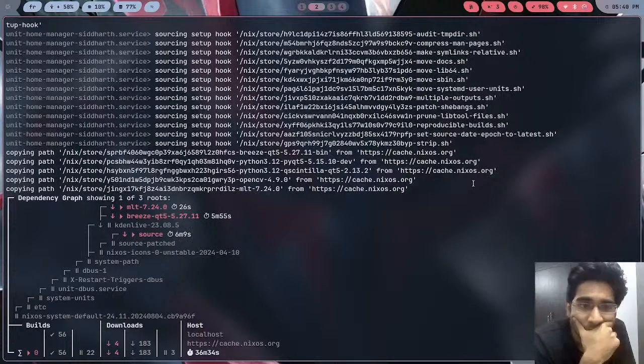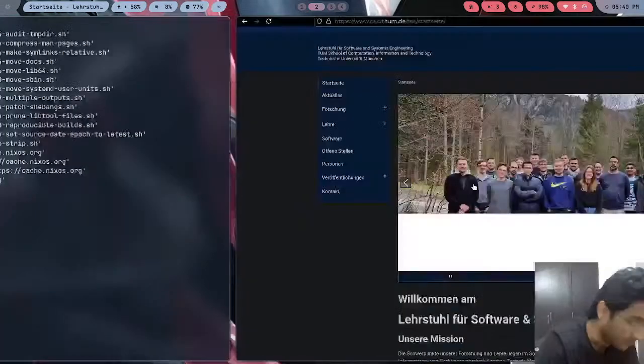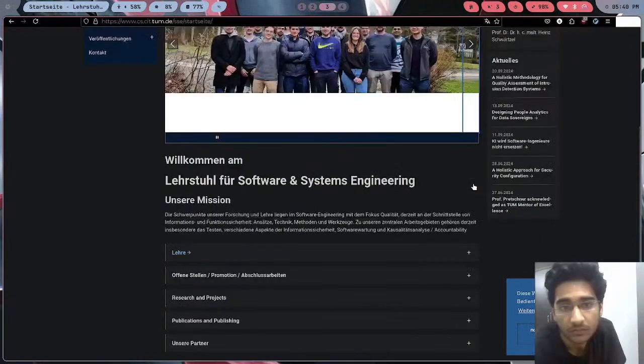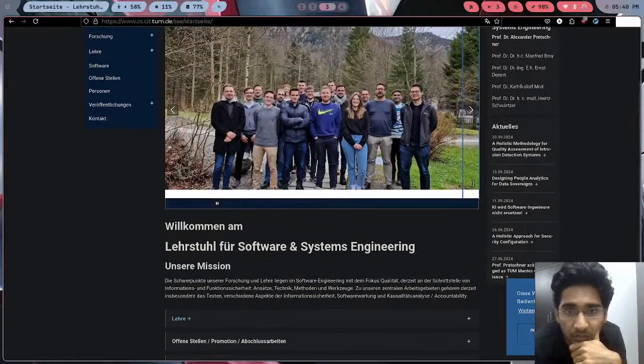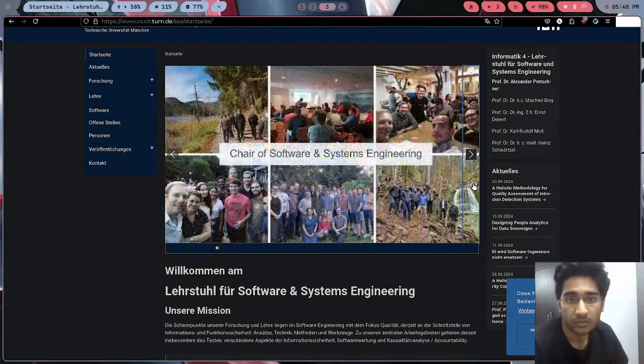36 minutes and still continuing. MLT dependency, one of 3 routes. Cadence Live is going on. Oh, I do need Cadence Live, let that happen. Software and system engineering, I don't know what this is.